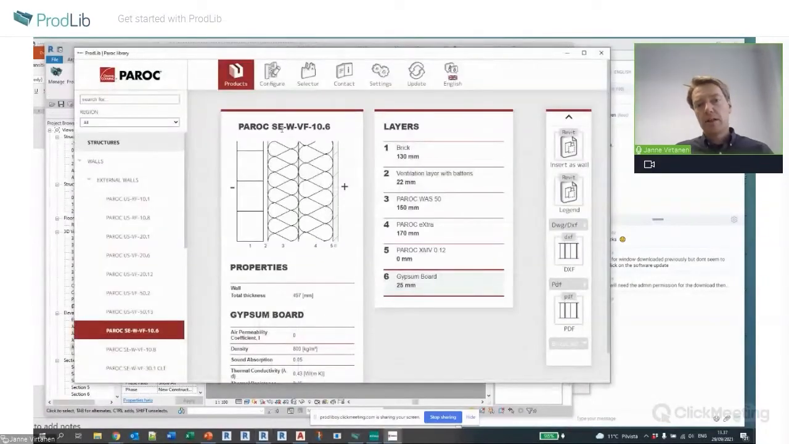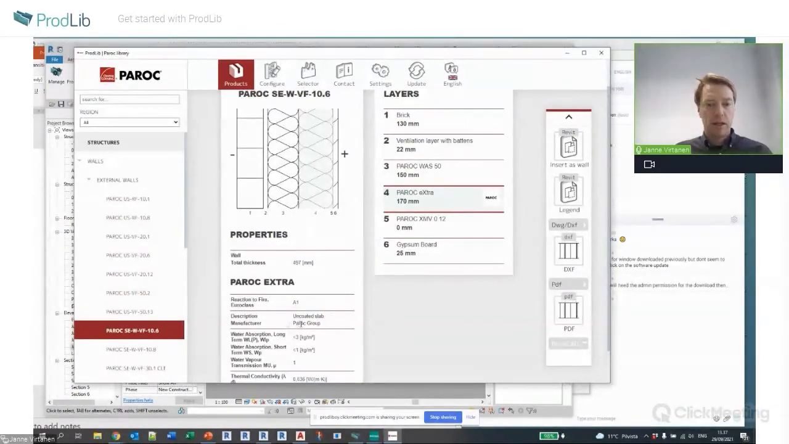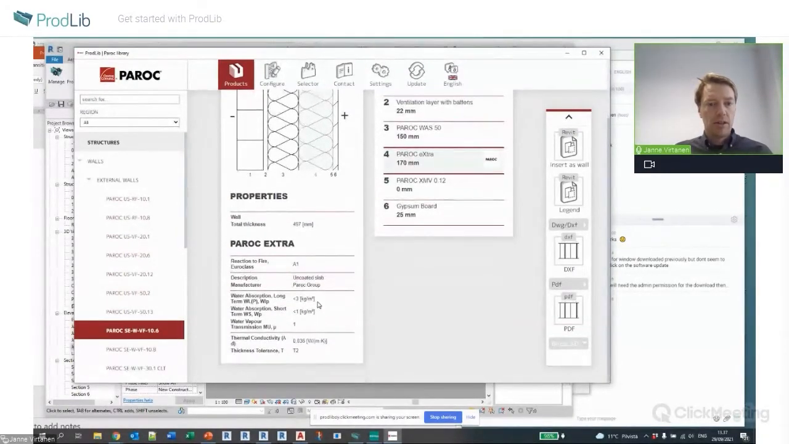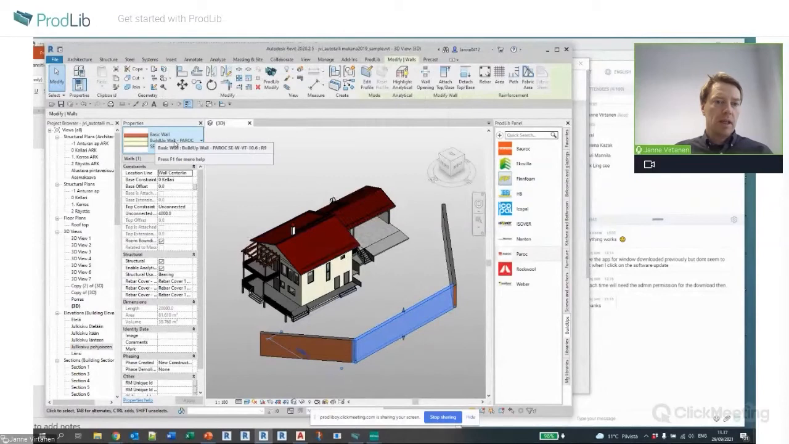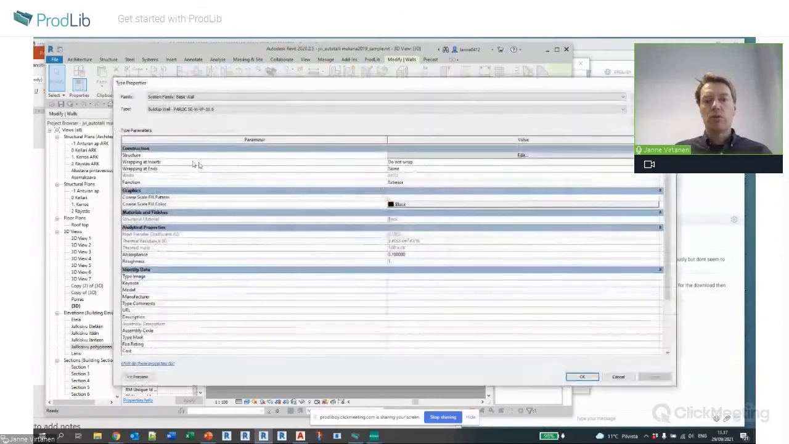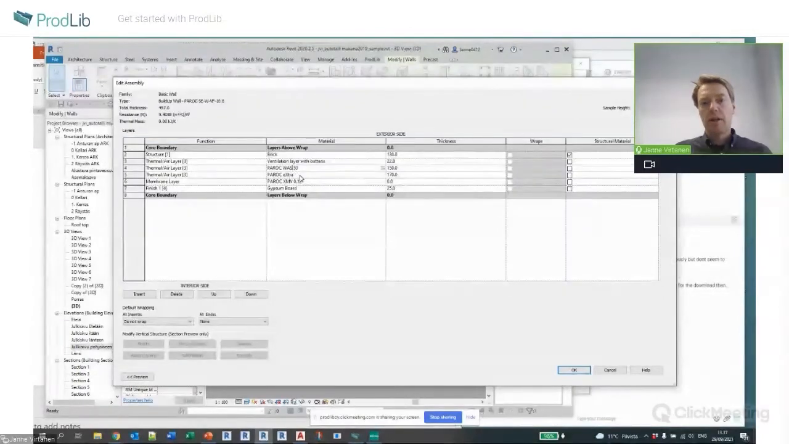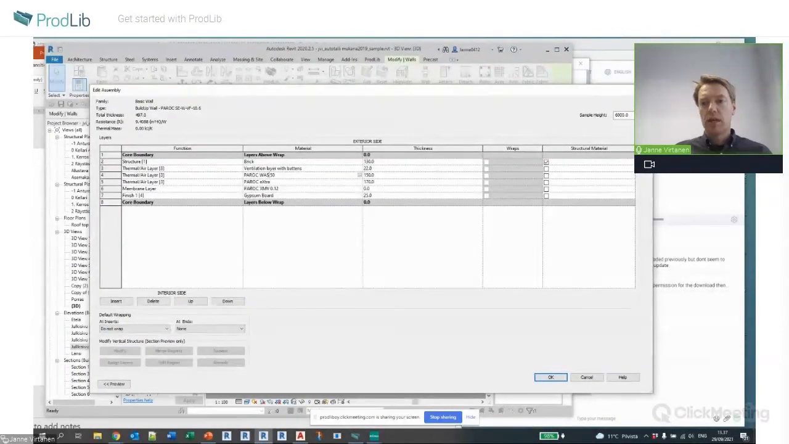So this Baroque SEWVF has a material, the Baroque Extra. And now if I check on this one in Revit, the name is the same, so this is the Buildup SEWVF, and if I go deeper to see the actual materials, these are the correct materials with also correct material properties. So we set those ones through the applications.